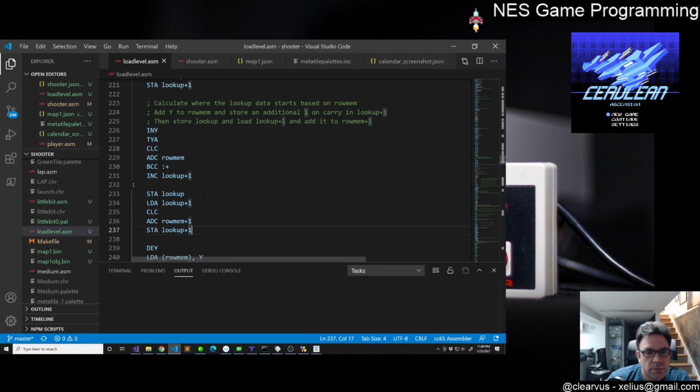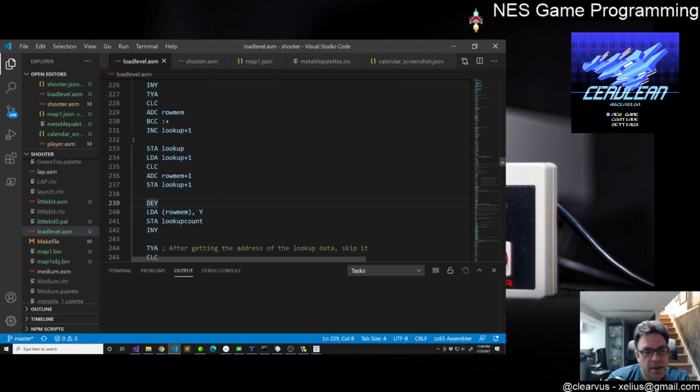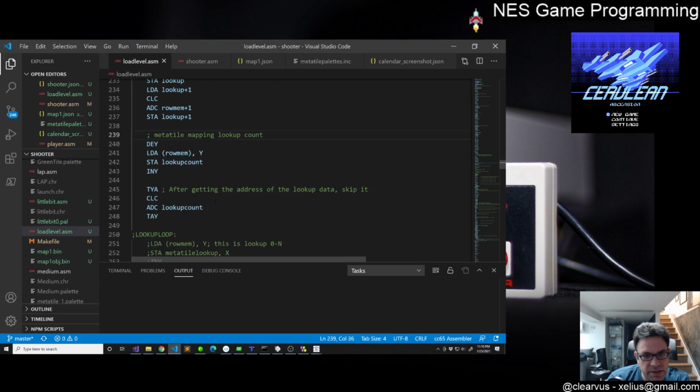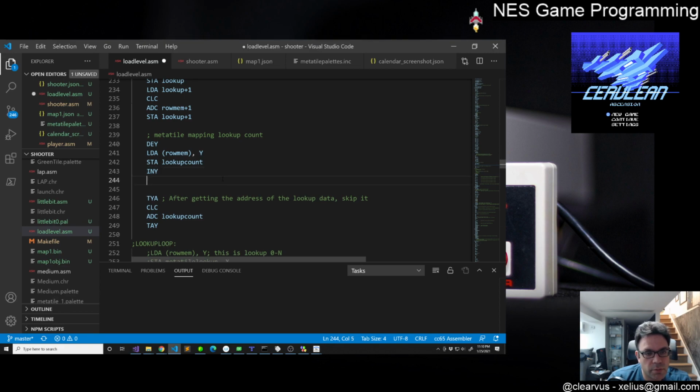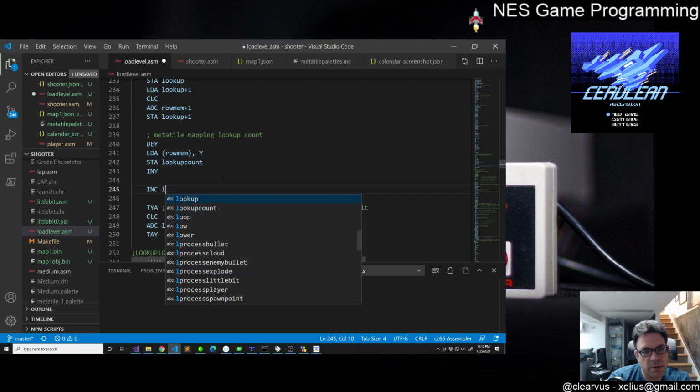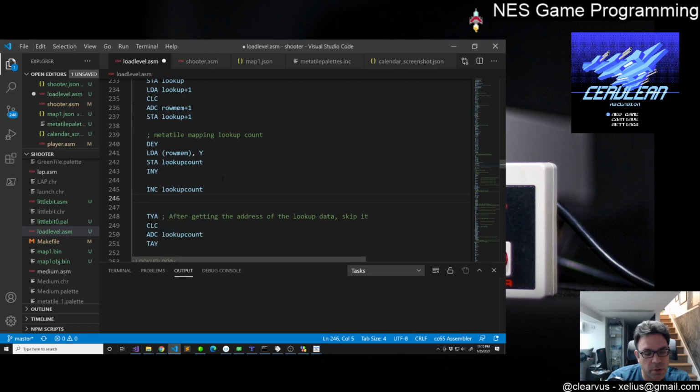Okay, so we do this, we get the lookup count, right? This is our lookup count, and this is specifically the metatile mapping lookup count, which may or may not be necessary moving forward, but we have that lookup count now. So what we want to do is increment lookup count. Same thing we did before.